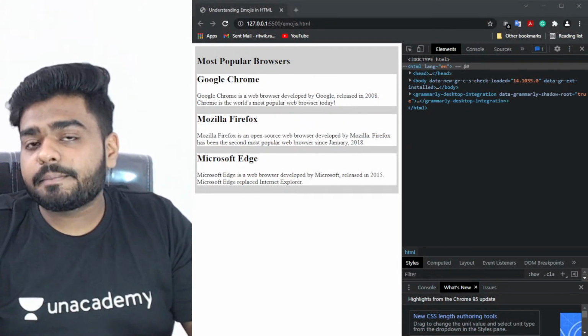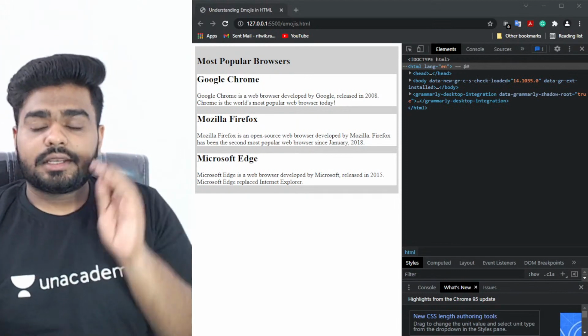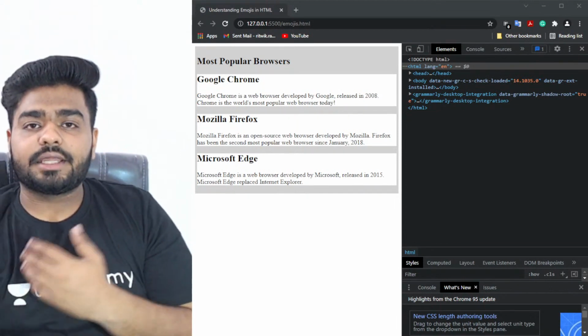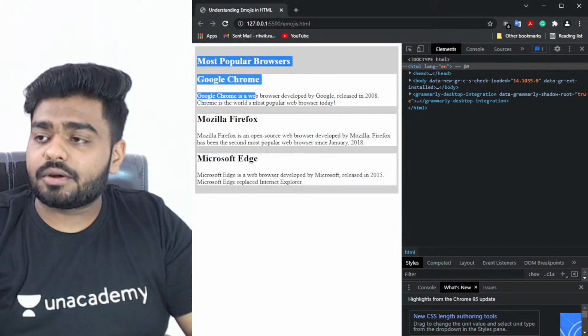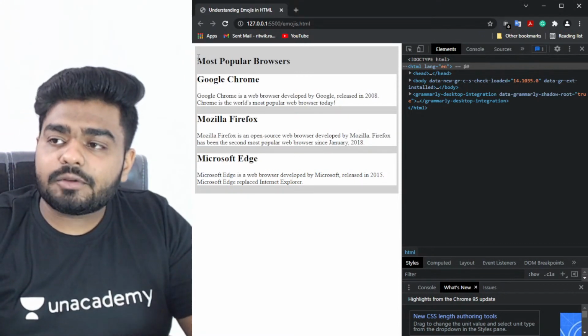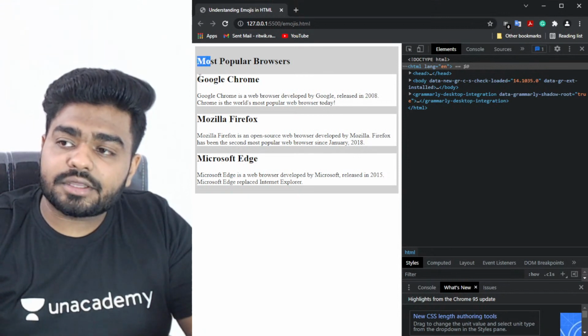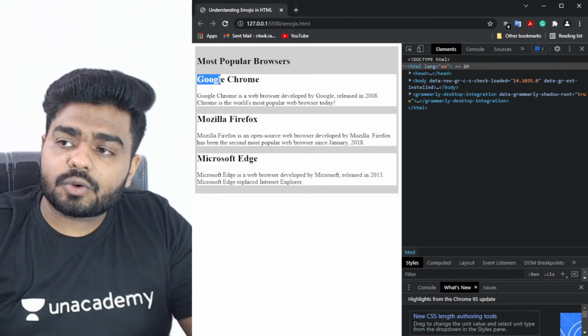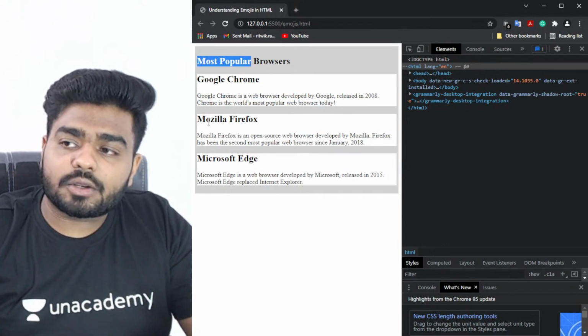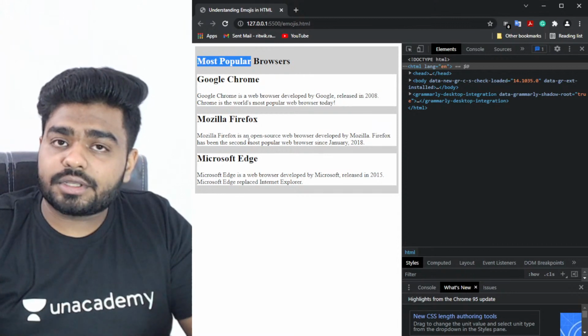All these are white. Okay, now is the time that you have to understand something very important. So have a look right now in the browser at how these are appearing, right? Have a look at this particular heading and this heading. Can you see the closeness of this? Google Chrome is very close to that white border. Most popular browser is also very close. So have a look at how it is looking, right?